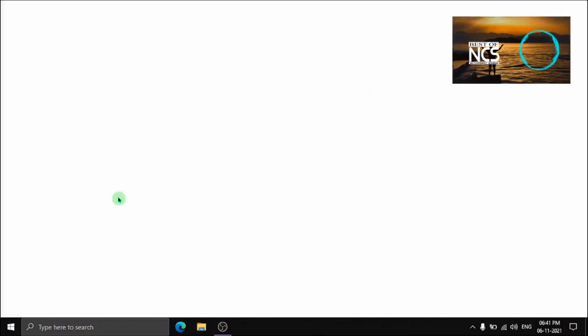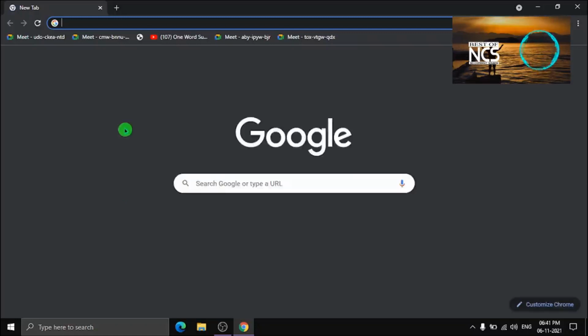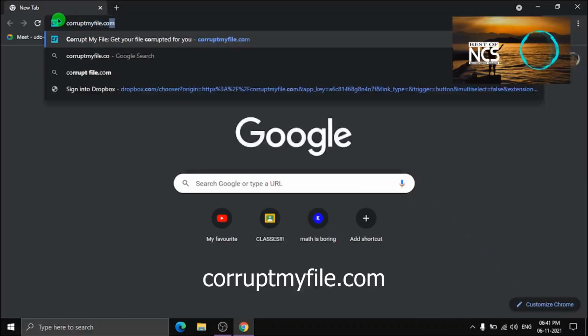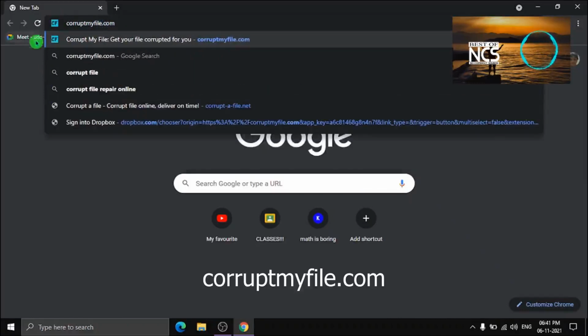But we're going to open up our browser, which is basically the reason that this will work on any operating system, because it's on the web. Alright, like Darsh on the Web, everything's on the web. Get it? Okay, whatever. Now in the address bar, you're going to type in corruptmyfile.com. I know, I type pretty slow.